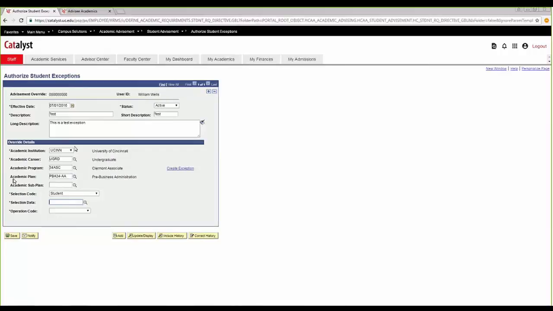But what these fields are now saying is, when I look at degree audit components for this student, when I'm looking at the degree audit report, which program in that report should this exception be valid for? And you'll see on the next screen that we show you that your options are tied to the declaration that you make in this space as well.